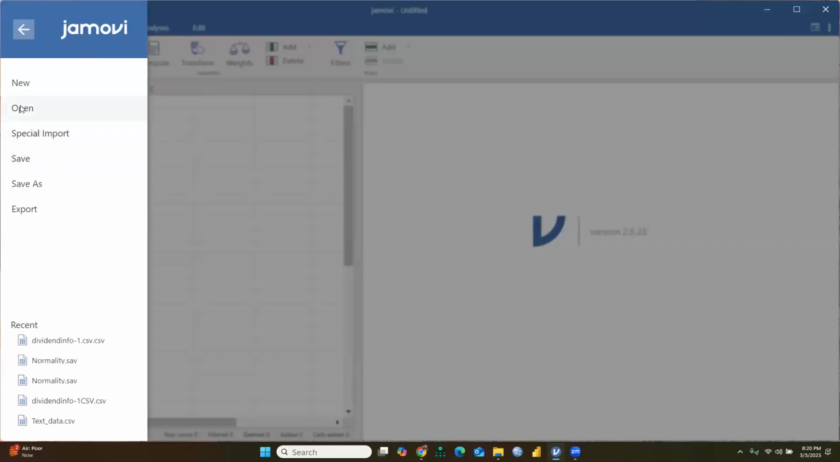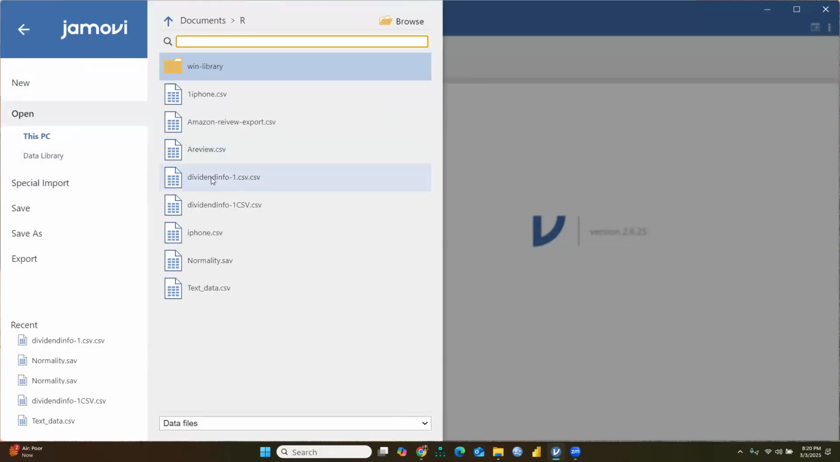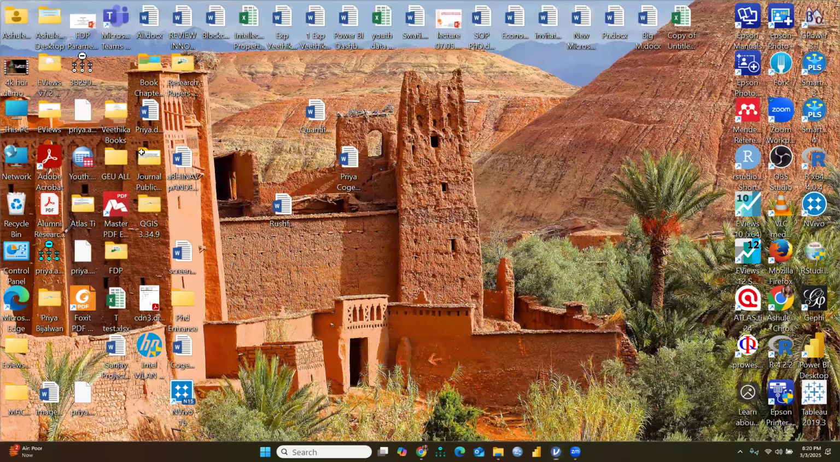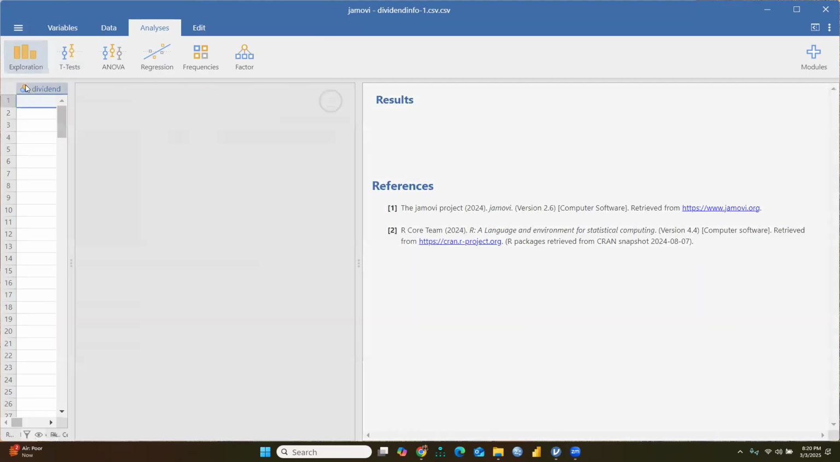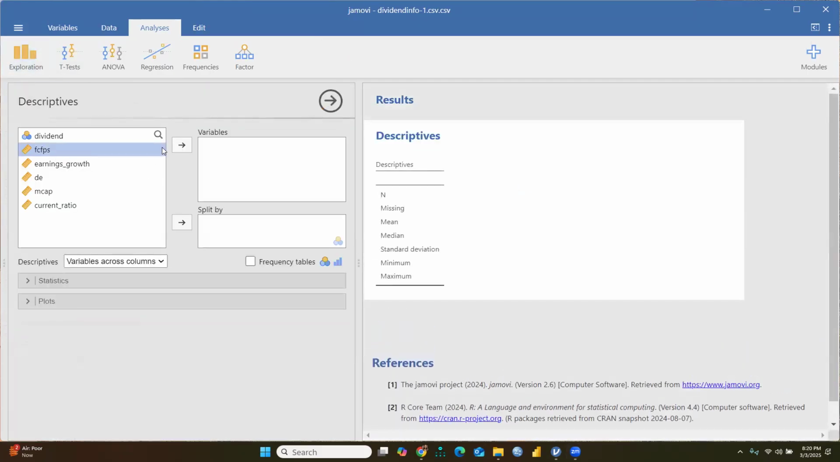Then we will open a file. First, we will open a file. Let's say I'm opening this file and the data is uploaded. There is dividend, FCFPS. This is one of my variables, earnings, and other variables like current ratio also. So let's say I want to check descriptives for FCFPS. This is one of my variables. Now in the descriptives, you can see the number of observations here is 200, along with mean, median, standard deviation, and minimum and maximum values.